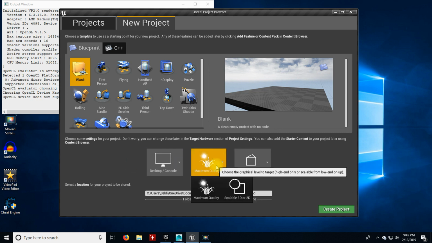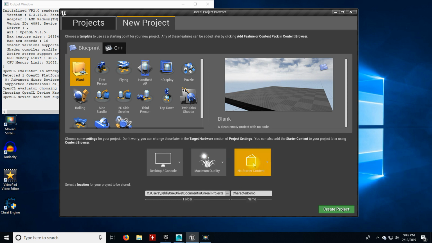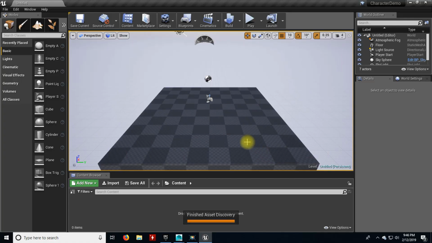Quality, maximum is fine. No starter content. I'll hit create. I am going to be doing a blueprint project, and then hit create. All right, so right into the interface.